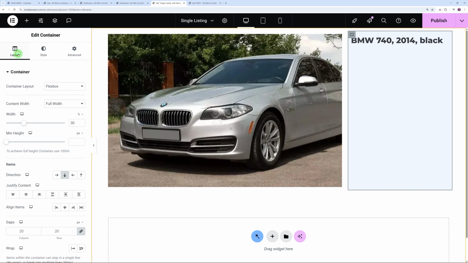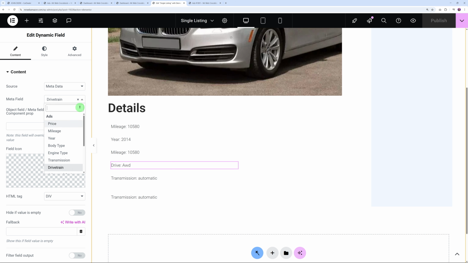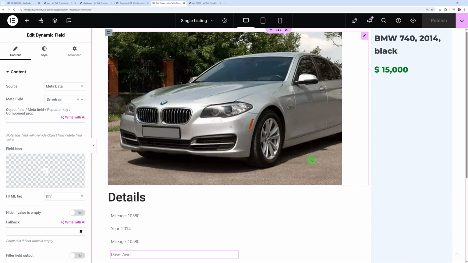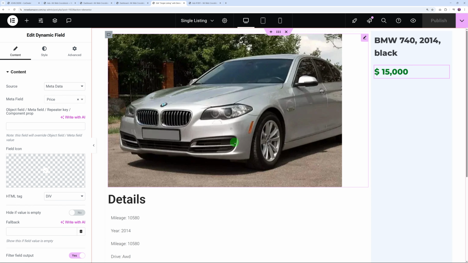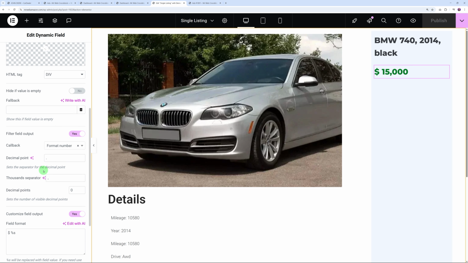So we have the image here, we have the details, so mileage, year, and so on, the drive. So again, you fetch this from here, obviously, like we just did already. And right here by the side, we have basically the title and also the price. And for the price, I converted this into a format number with the decimal point. And also you can add decimals towards the end if you wanted to. So I just stripped it completely and I put the $ sign here at the front with a small space in between. So this is what we have so far.